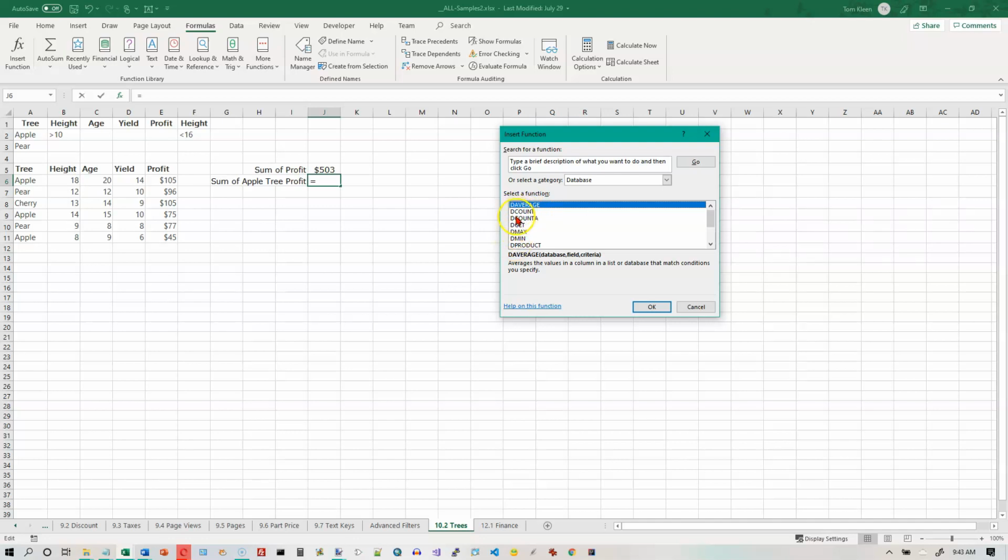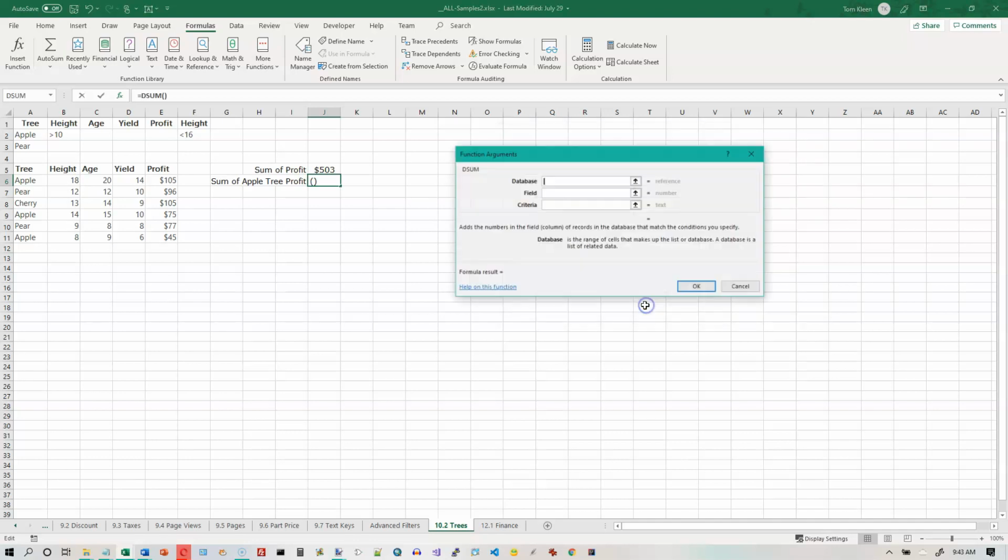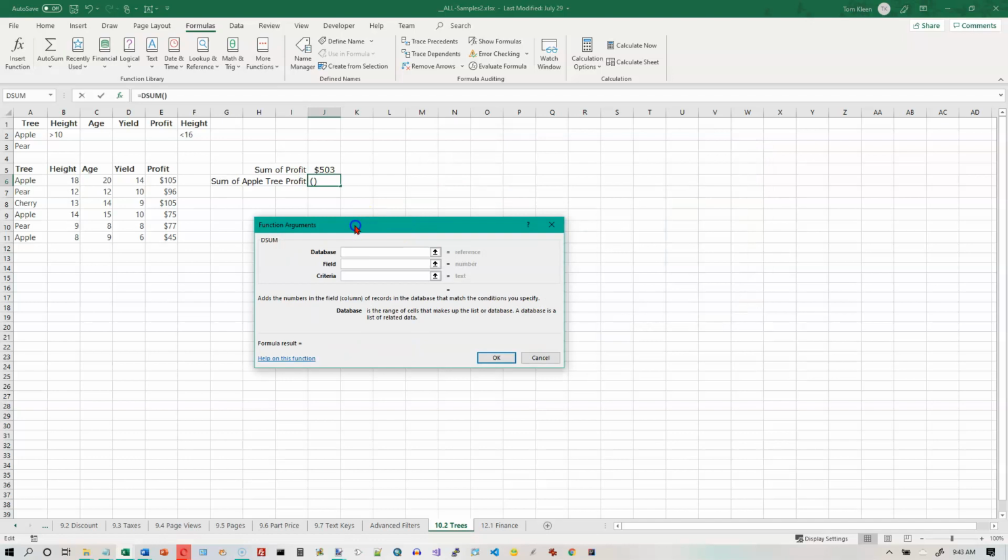So they basically do the same thing as some other function that we've got in Excel, but they're going to do a little bit of filtering first before they apply the function. So the one we want is DSUM. Let's click on OK. And it wants to know where is your database or table.